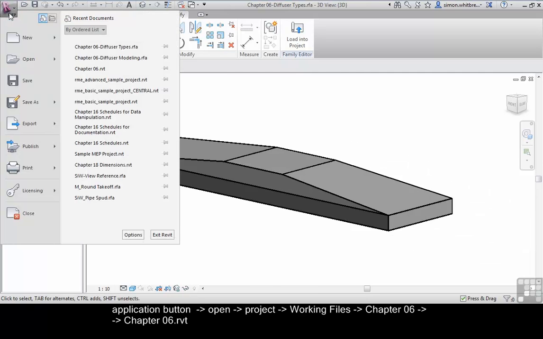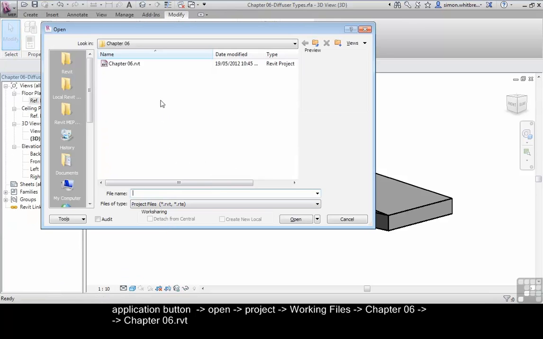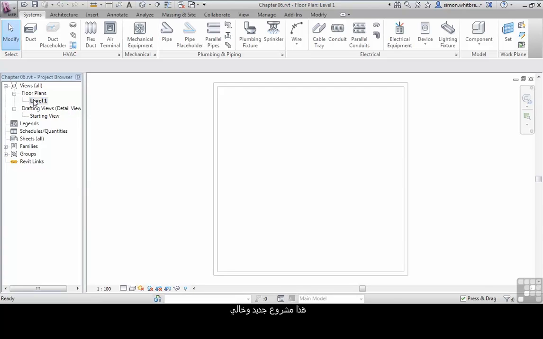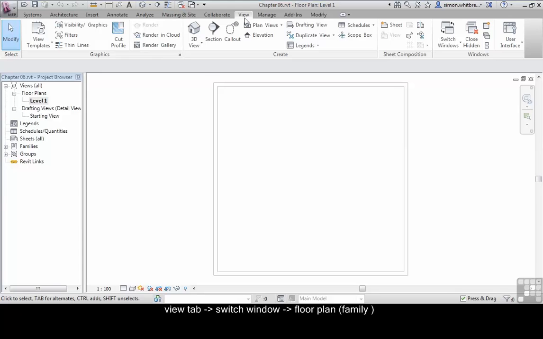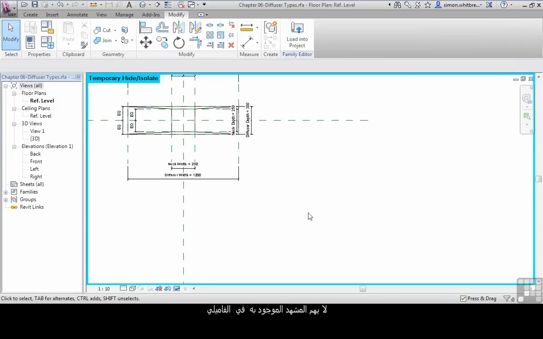From your Application button, click on Open, Project, browse to your Chapter 6 folder, and open up the Chapter 6 Revit project file. This is a blank project. What I want to do in here is just show the process for getting the newly created family into the project. From your View tab, switch windows back to the floor plan of your family. It doesn't really matter which view it is, I just selected the floor plan.